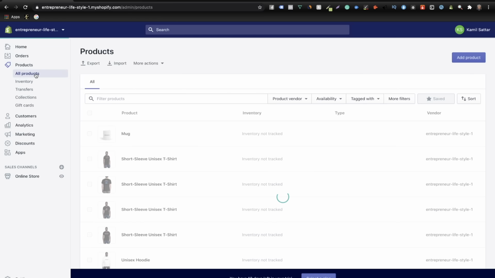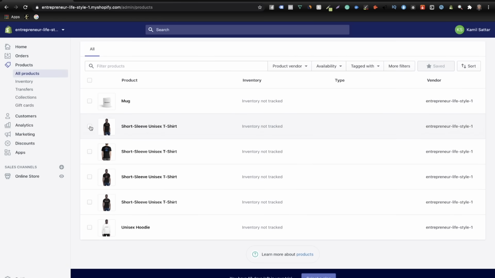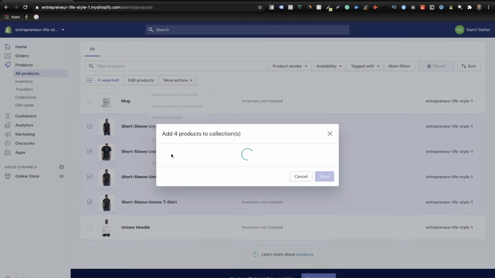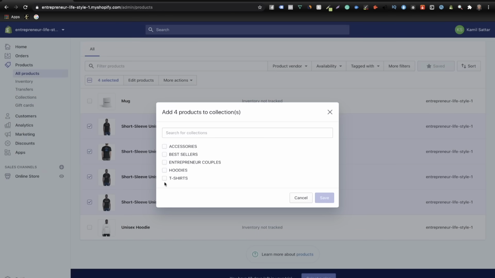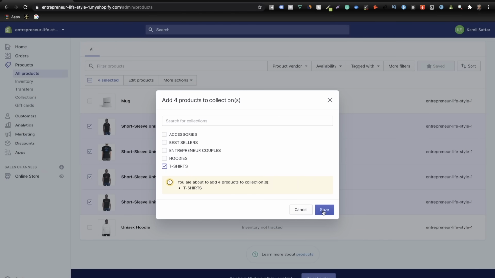So go to all products, and then for example, all the ones that are t-shirts. So this is a t-shirt, this is a t-shirt, this is a t-shirt, this is a t-shirt. I'm going to highlight them, more actions, add to collection, and then I'm going to choose the collection, which is a t-shirt collection, and then I'm going to hit save.